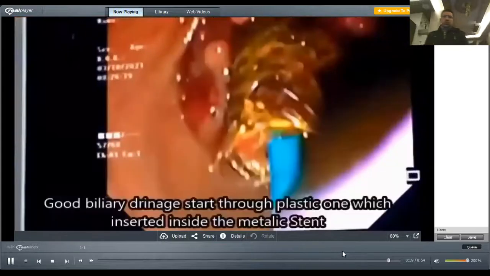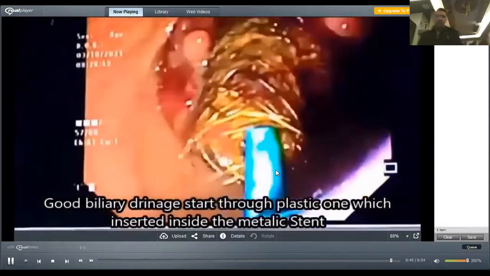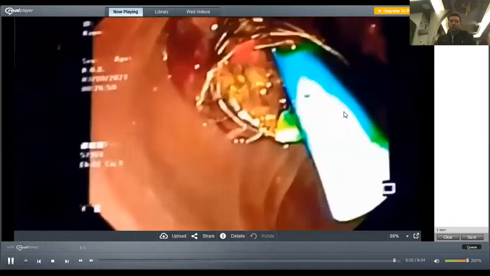We try to change the position until complete delivery of the stent occurs. In this obstructed stent, we confirmed that biliary drainage started again through this plastic stent, with the bilirubin coming out.